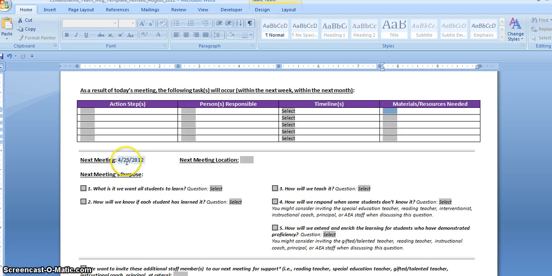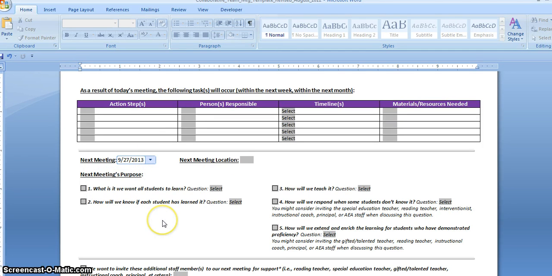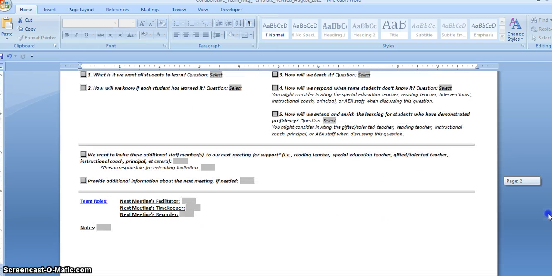At the bottom, again, I can click on next meeting and choose when my next meeting is going to occur. Perhaps it's going to occur the next week. Where is the meeting going to happen? And what will happen at the next meeting? What question are we going to be working on? It could just be a continuation of today's work.